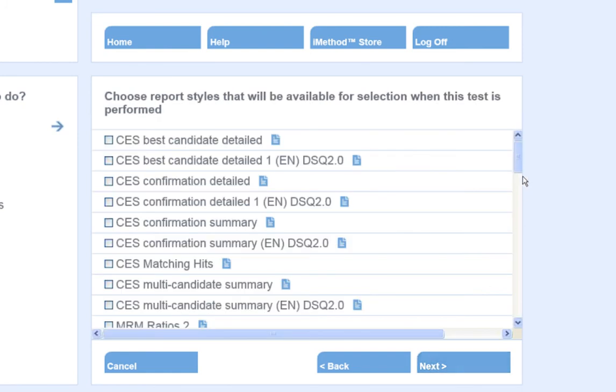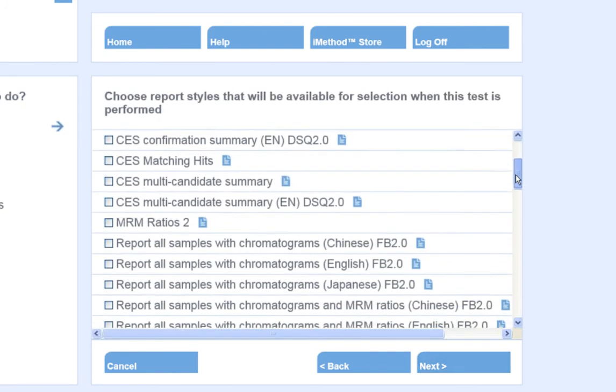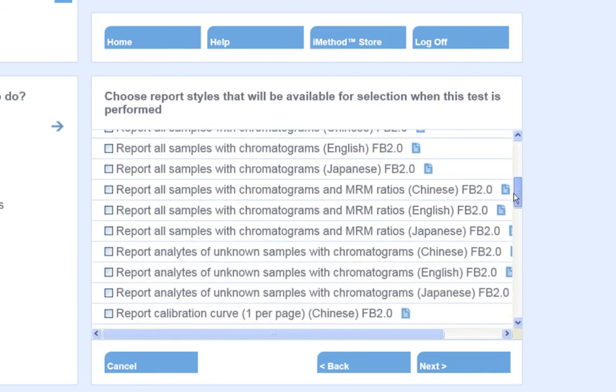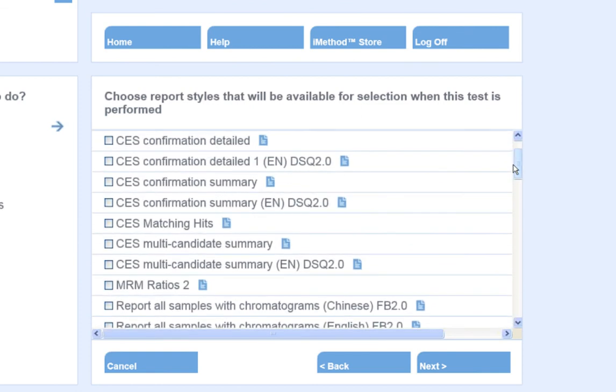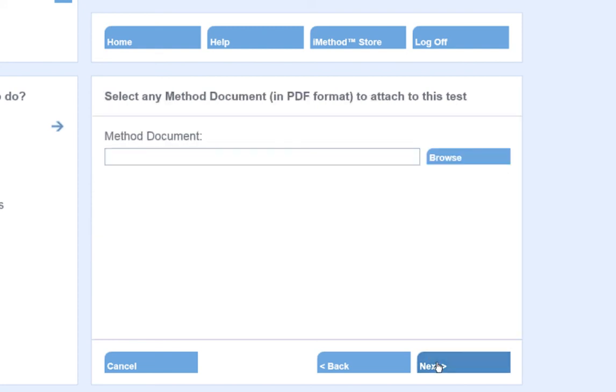I can select what report styles to use for the output. You can see I have many options, but I will only choose 1 or 2 to be associated with my test. In this case, I will pick the MRM ratio report for the quantitation report. If I had an SOP for this method, I could attach it to my test by clicking the Browse button and locating the SOP on the computer. This would make the protocol available for view to anyone who would like to run this test.